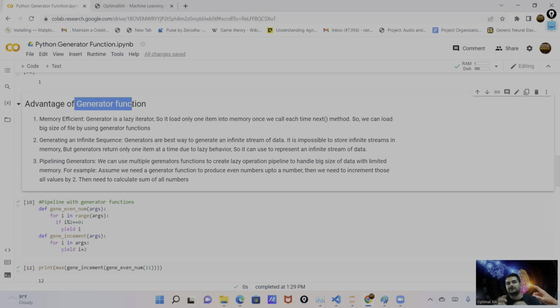As we have a number of iterables, we can use lists and tuples. So these are a few advantages. The first one is memory efficiency. We know a generator is a lazy iterator, meaning it works when we call it. It loads data when we call the next method. It loads only one item into memory once we call next. So we can handle big sizes of data.